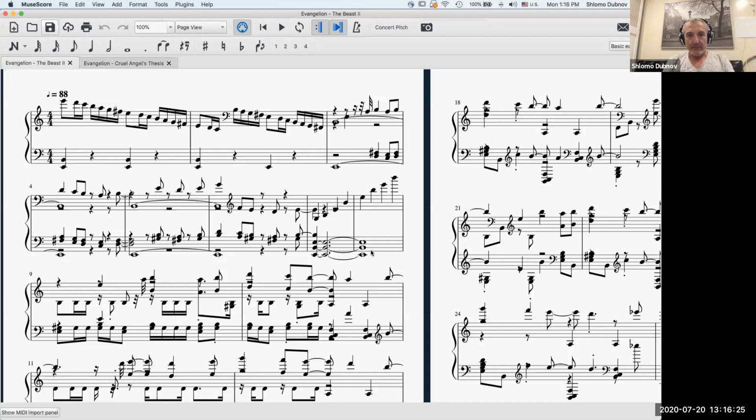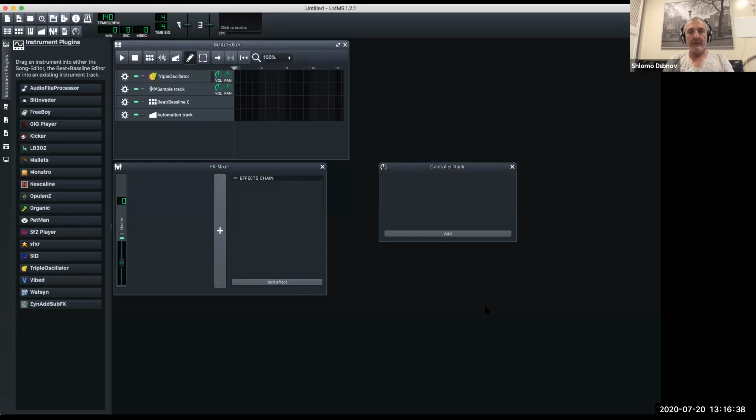So I'll be switching to LMMS, if I can find it quickly. Where it is, yes, okay. So you should be seeing the LMMS screen, and this is the default LMMS that we are opening. It has already these four tracks, and we won't be needing most of them, so we'll remove them. But the first step is actually to import a MIDI file.